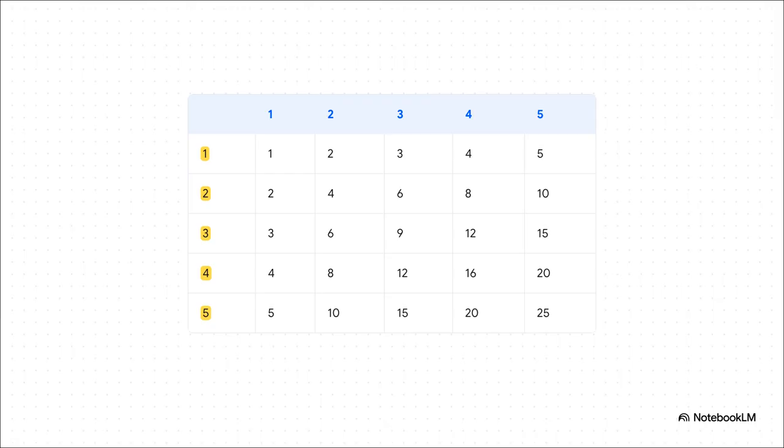And boom, here is that beautiful result. All you have to do is use the outer loop variable, I, as your row number, and the inner loop variable, j, as your column number. Then at each step, you just print I times j. And you get this perfectly structured, super useful table.